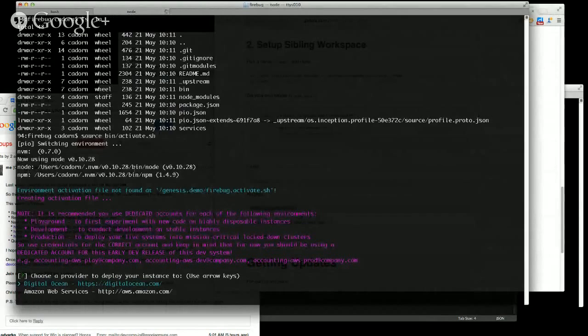And this now is the new procedure that the user is going to be run through. So I called bin activate. It's going to switch environments, enabling Node again. And then it didn't find an environment configuration file in the workspaces directory. So we're in Genesis demo Firebug, and then Genesis demo firebug.activate.sh is where we keep environment credentials, say for the DigitalOcean API keys and so on. So it says it didn't find it, it's going to create one.